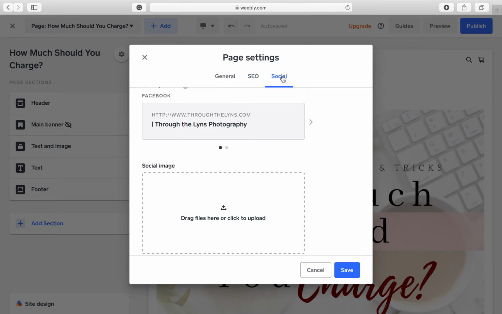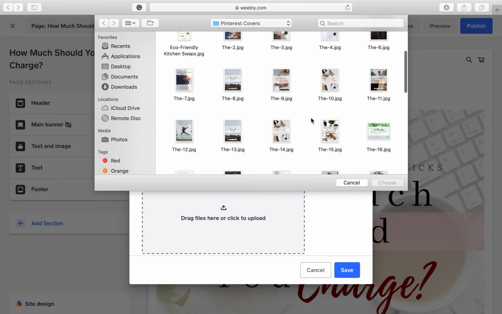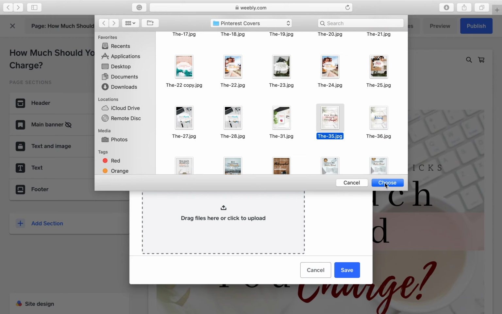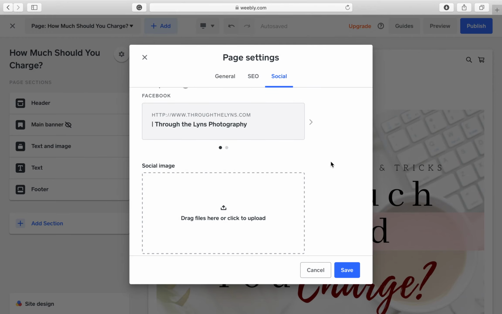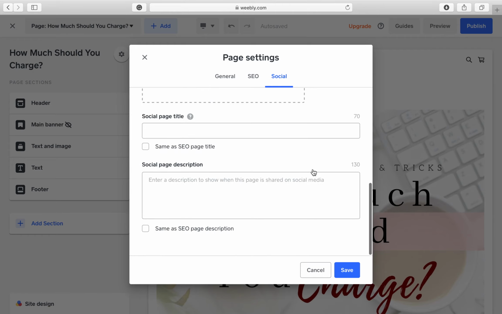Alright, next we want to go to social. So I always want to make sure that I include an image, just because when you link the page somewhere, it's going to look a lot nicer to have an image that goes with it if it's just like your website. I don't know, I just think it looks a lot nicer and people can see right away what your page is about. So let me search for... I made all of these on Canva, by the way, and I use them for my Pinterest as well. Alright, and that's going to load here in a second.